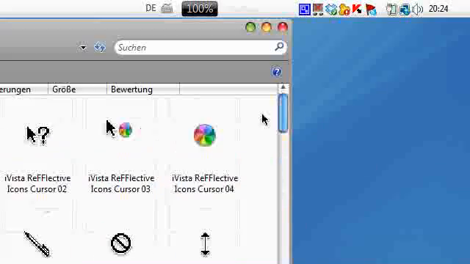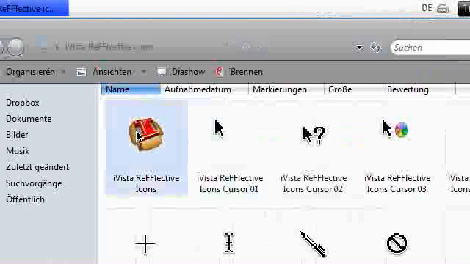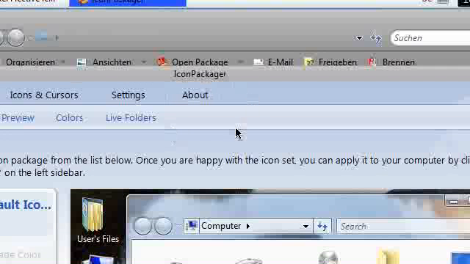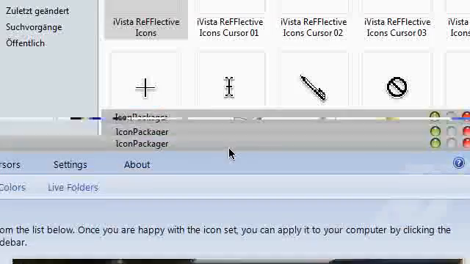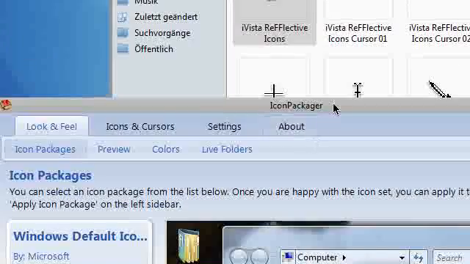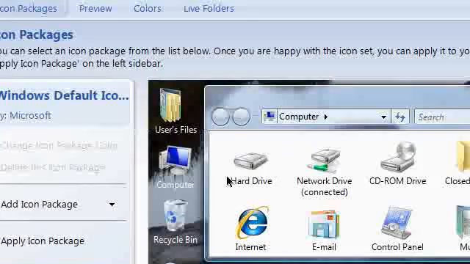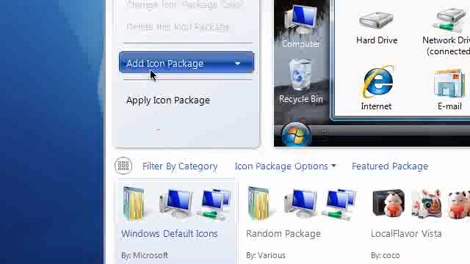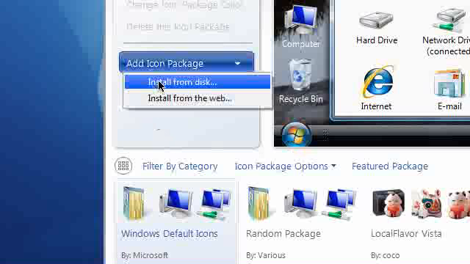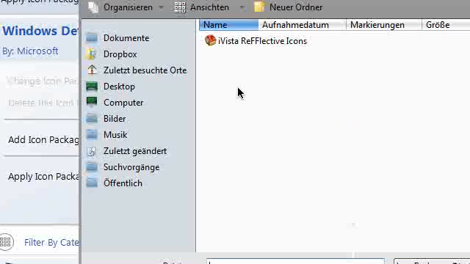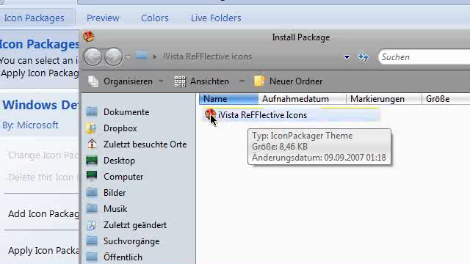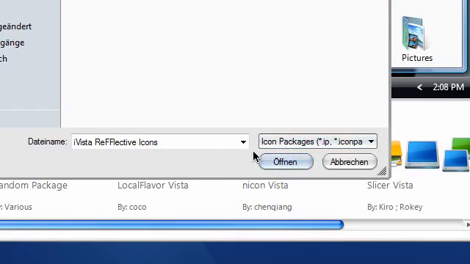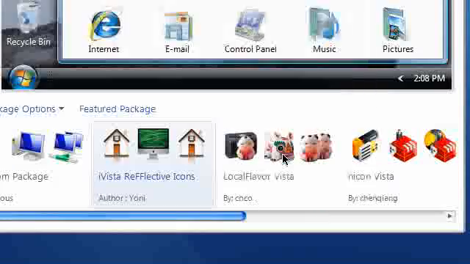Right now you're going to just run this. This is Icon Packager, actually. I have a reflective icon. This is Icon Packager. So now you're going to go to add an icon package from disk, and you're going to click on your iVista Reflective Icons. I'm pretty sure that's what you do. And yeah, that's exactly what you have to do.